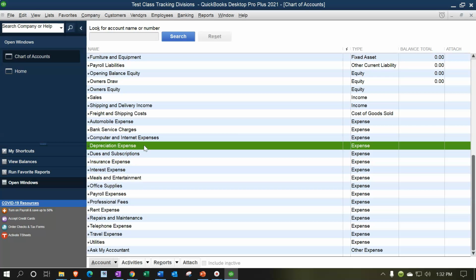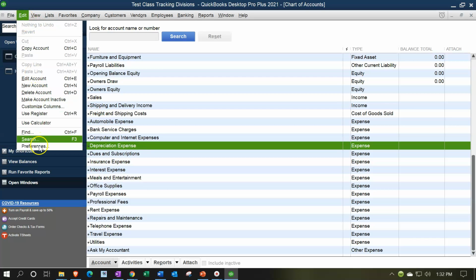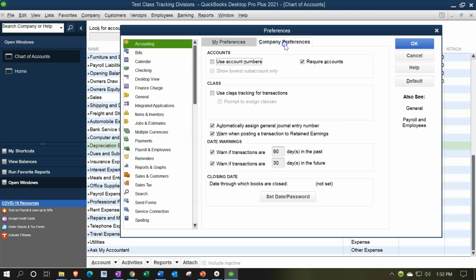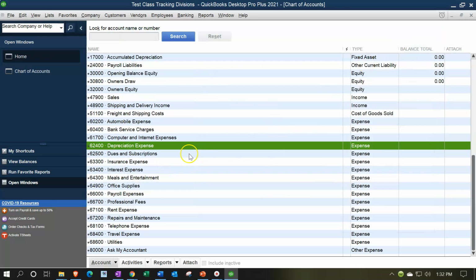Now, it might be useful to set up account numbers now because we can use a different set of account numbers for selling and admin. That can be a kind of internal control that could be used. So let's set that up by going to the Edit dropdown, go into the Preferences. We want to go to the Accounting up top, then Company Preferences, and then we're going to use the account numbers. And then I'm going to say OK, and it's going to set up account numbers for us.